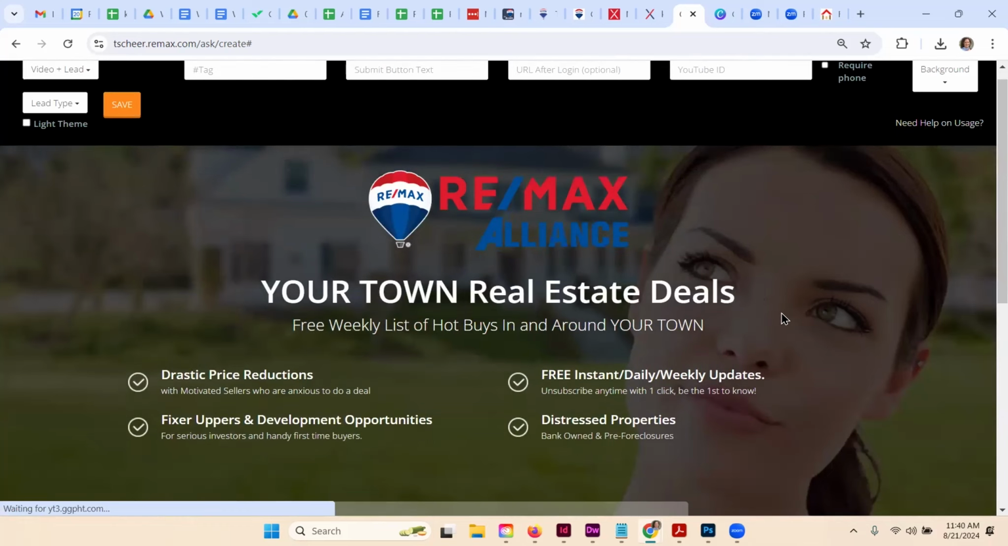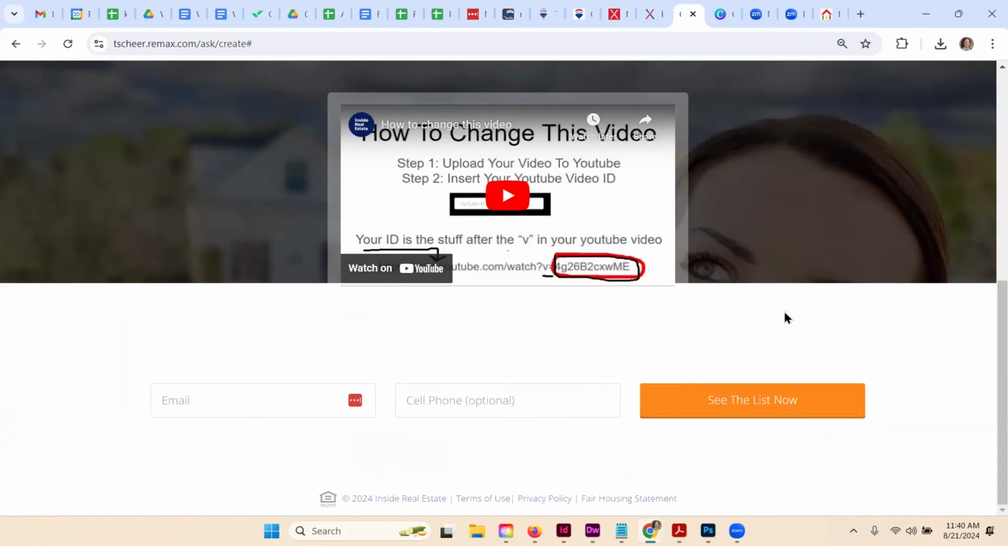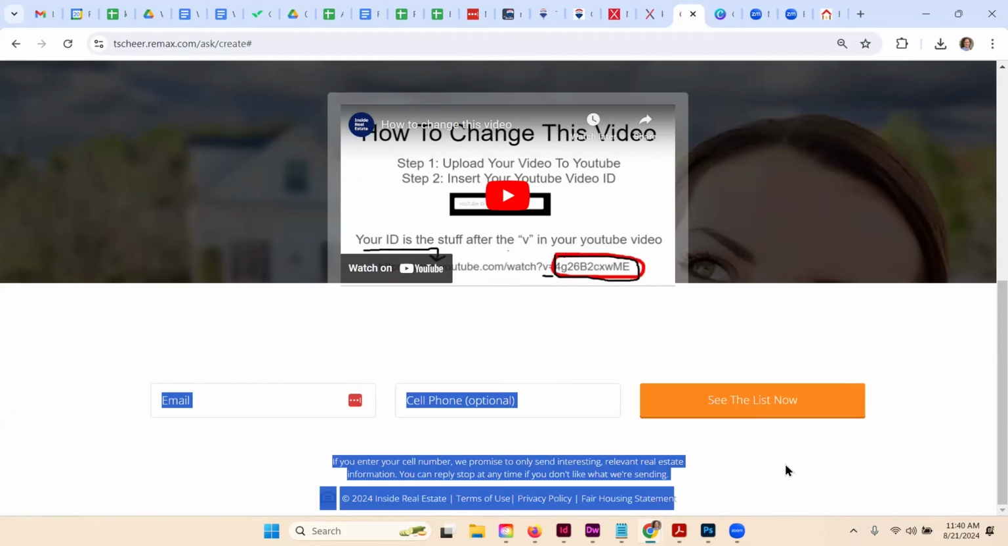So that one would be better if you're going to use a video, because then down below it does have that email and phone number capture information so that you're actually capturing the consumer's information before they click to get whatever it is that you're offering here.